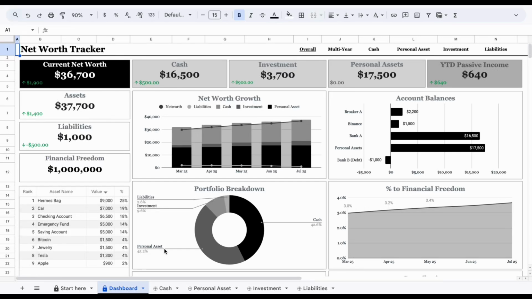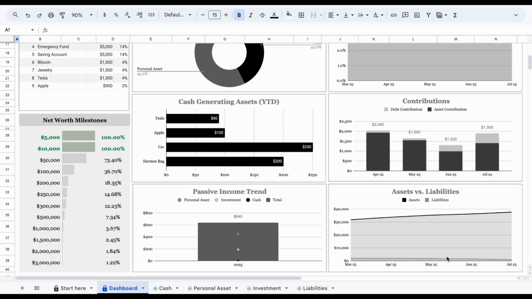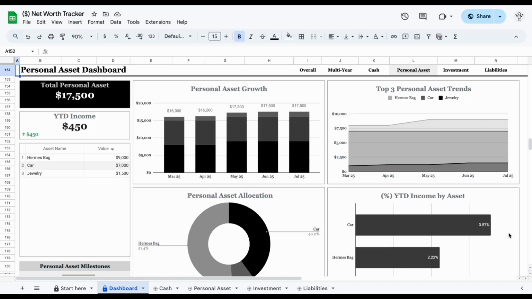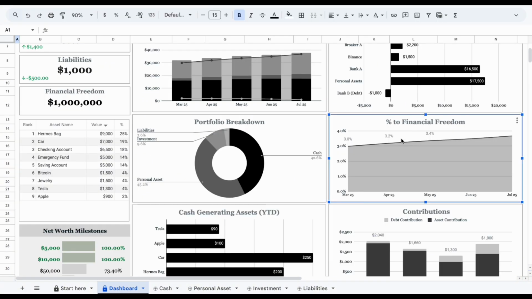Hey everyone, today I'm going to walk you through how to set up your net worth tracker in just a few simple steps. This template is designed to give you full control over your finances, making your finances easy to track, helps you see where your money is going, monitor your assets, investments, and debts, and track your progress toward financial freedom without a headache.